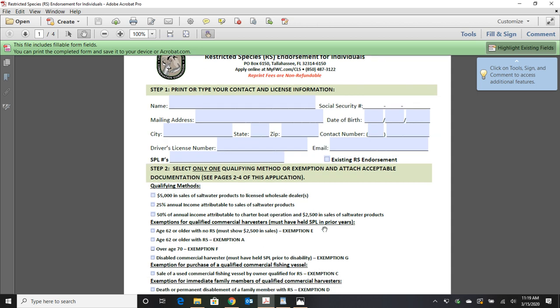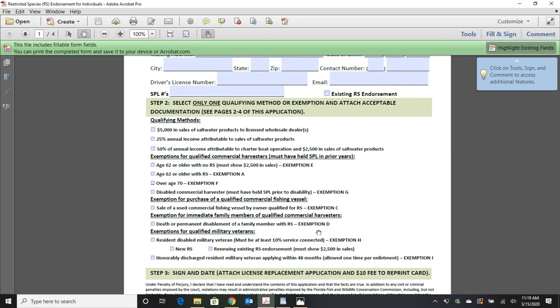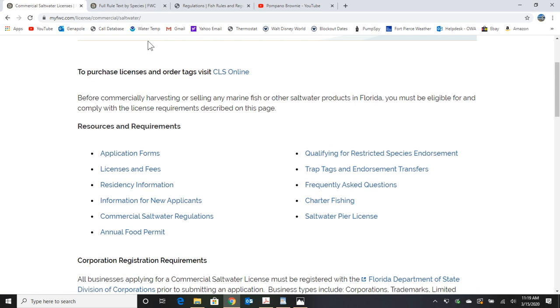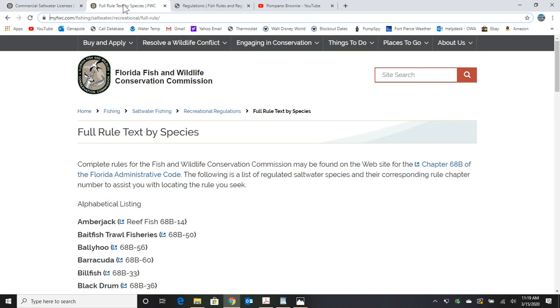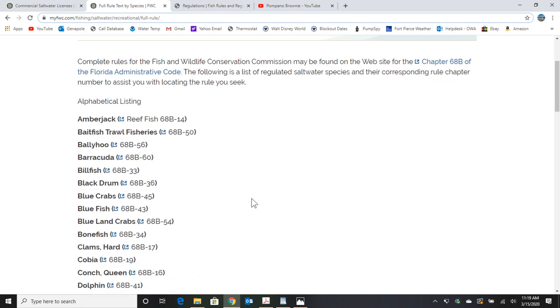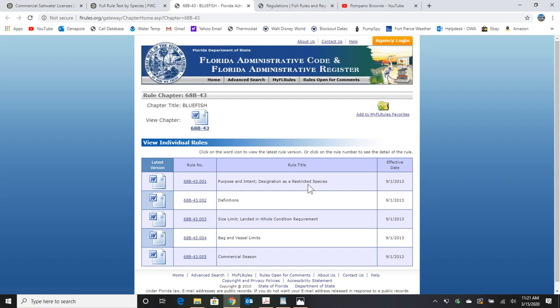But anyways, this document is easy enough to get to, and I wanted to show you some of these sites too. Obviously, we talked about how to get to myfwc.com, and another link I had for you earlier in the video is that complete fish rule text by species. And you can go here, it's not a bad site. If you click on bluefish, it's considered a restrictive species, and you get more information there too.